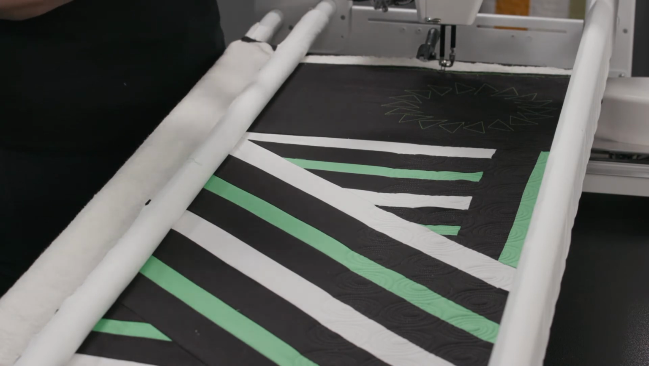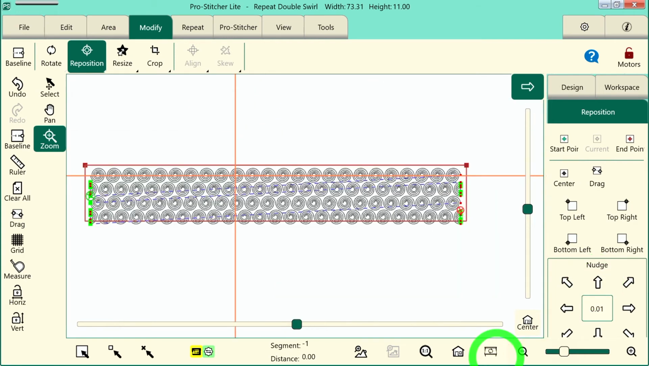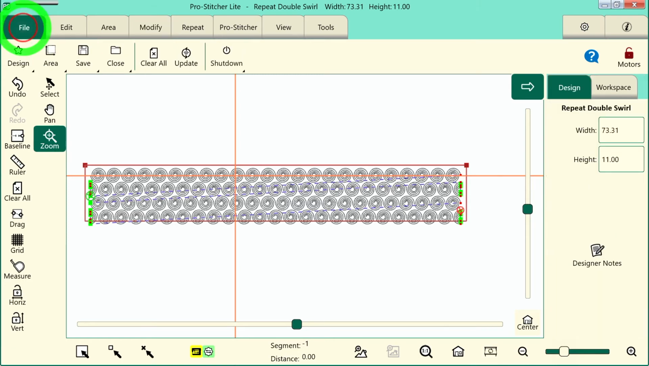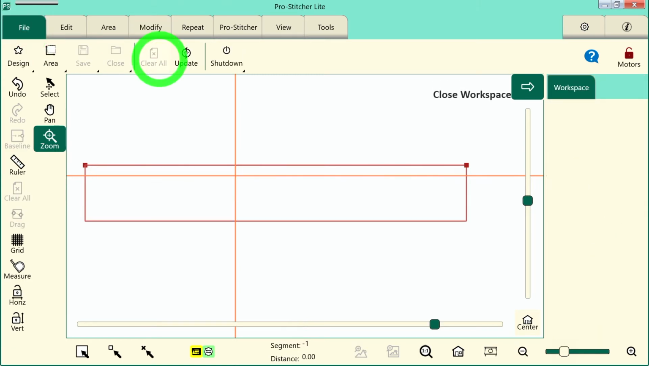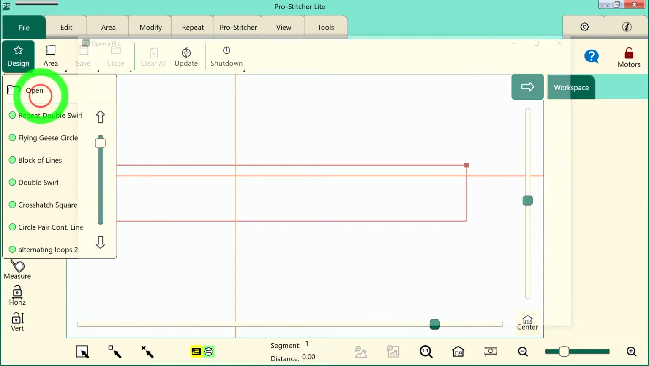At this point, you can go ahead and stitch the design if you're ready to start. Just don't forget to lift your needle before you start. Let's walk through a couple of other ways to reposition a design. I'm gonna touch my refresh to frame space button and I want to clear this design. So we'll go to File tab and choose Clear All. My frame space stays on the screen, but I can now open another design and show you some other ways to reposition. So let's go to Design and Open.